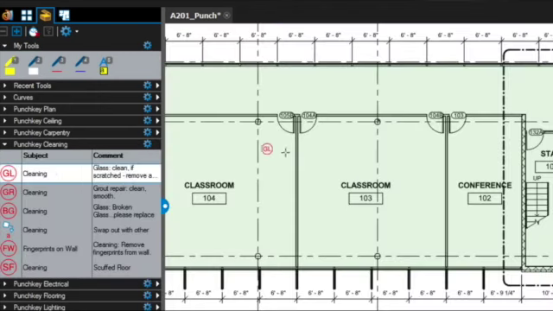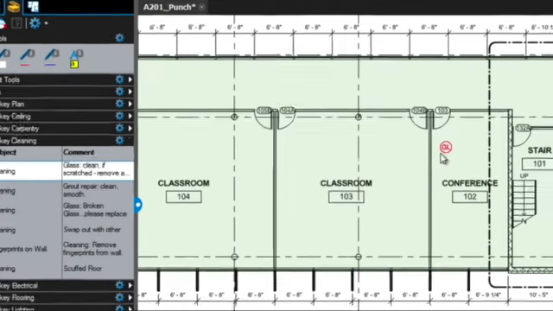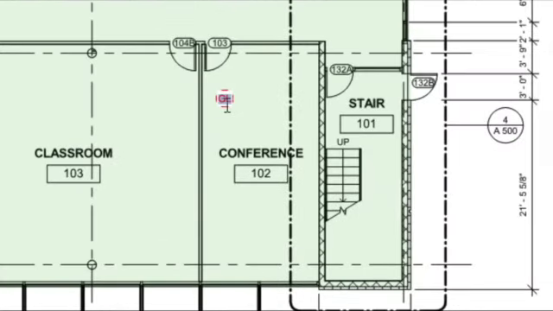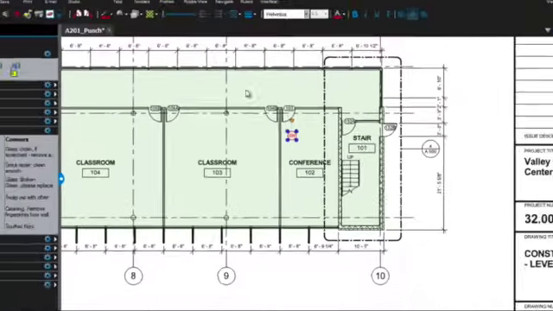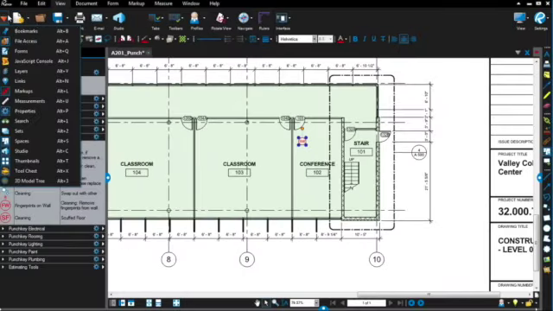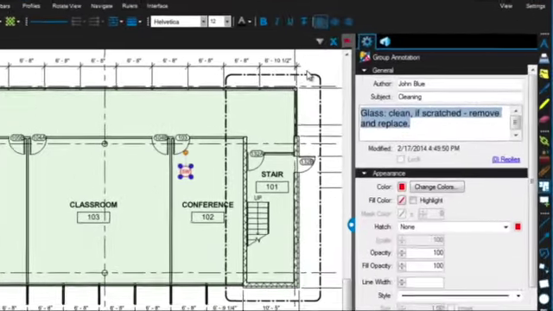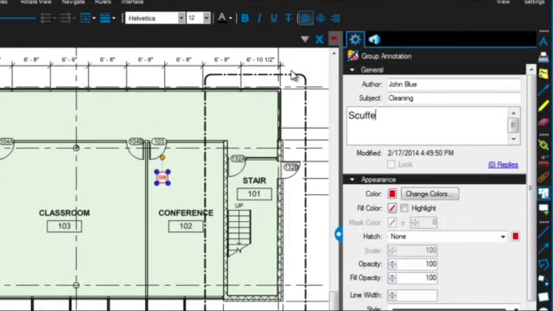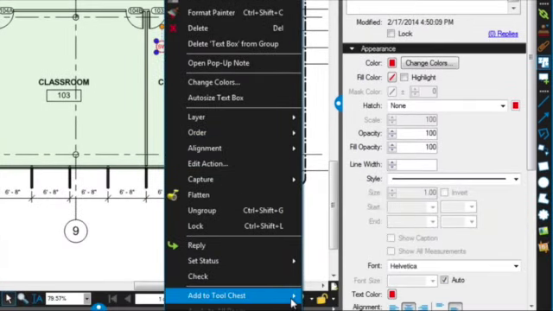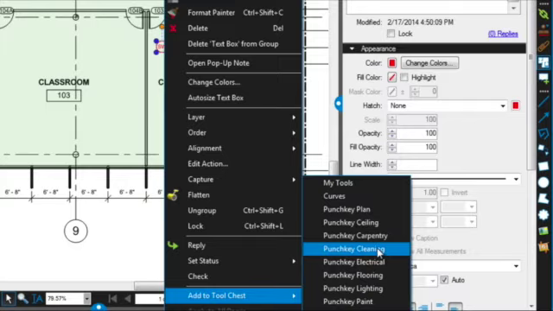From here, place your punch list items on your document. And if you'd like, you could change the symbols to customize it to what you need for your project. Open up Properties and write a description of your punch in the text box. Right-click your punch and save it to your tool chest to be used again.